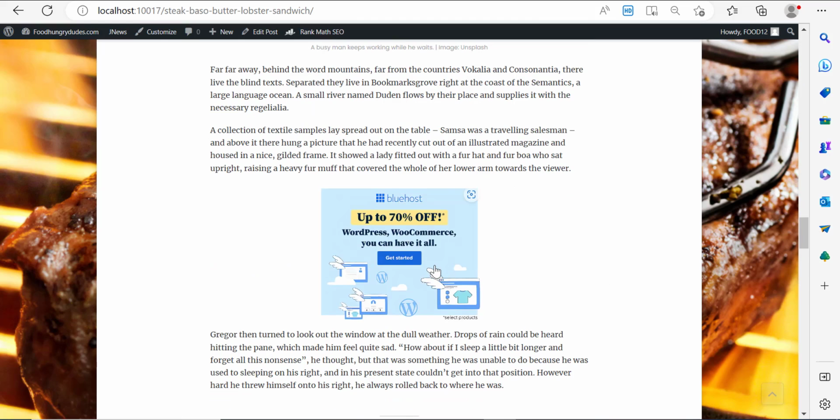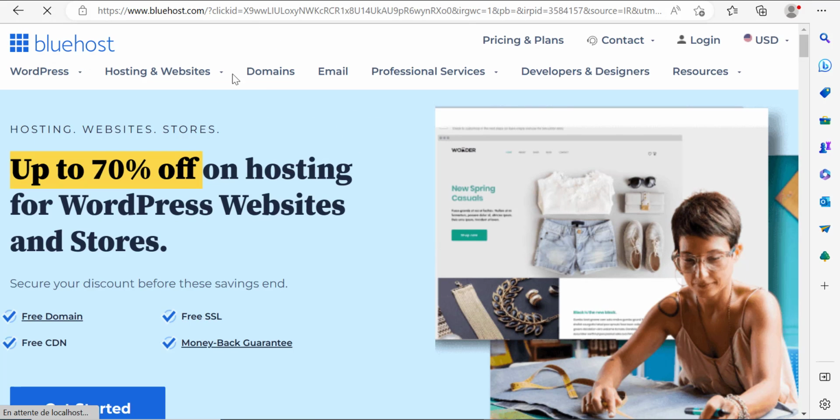If people click, for example, on this ad, they'll be taken to Bluehost. If they purchase the hosting, I make an affiliate commission. Now, of course, if they purchase the hosting during the cookie period, which is 30 days, so if they purchase during that 30 days, that sale will be assigned to me.